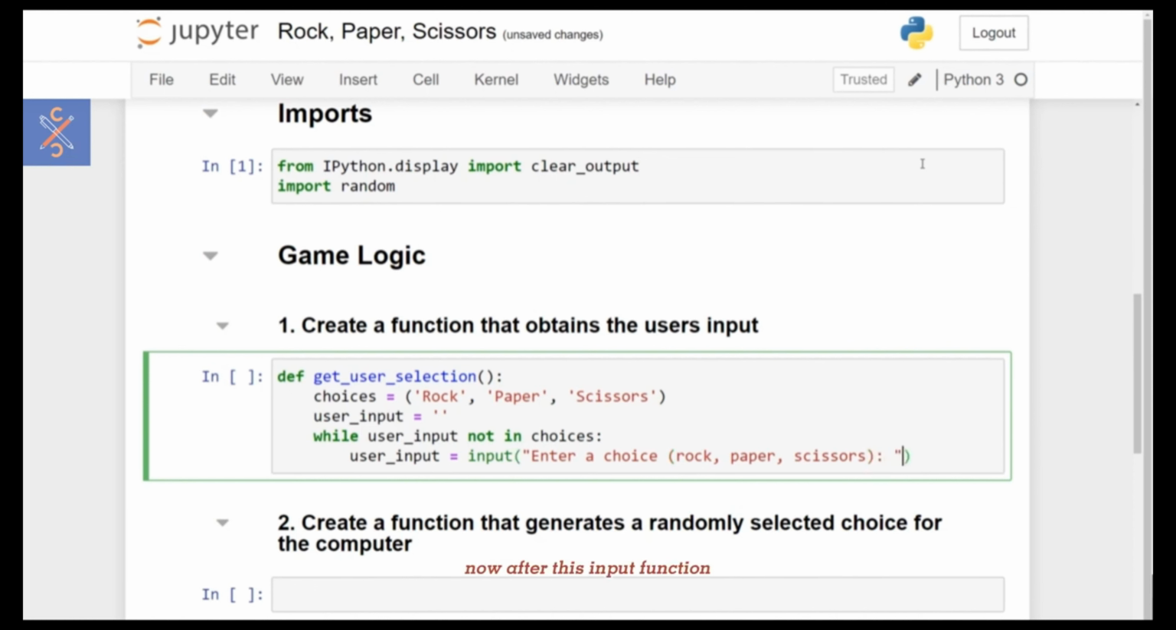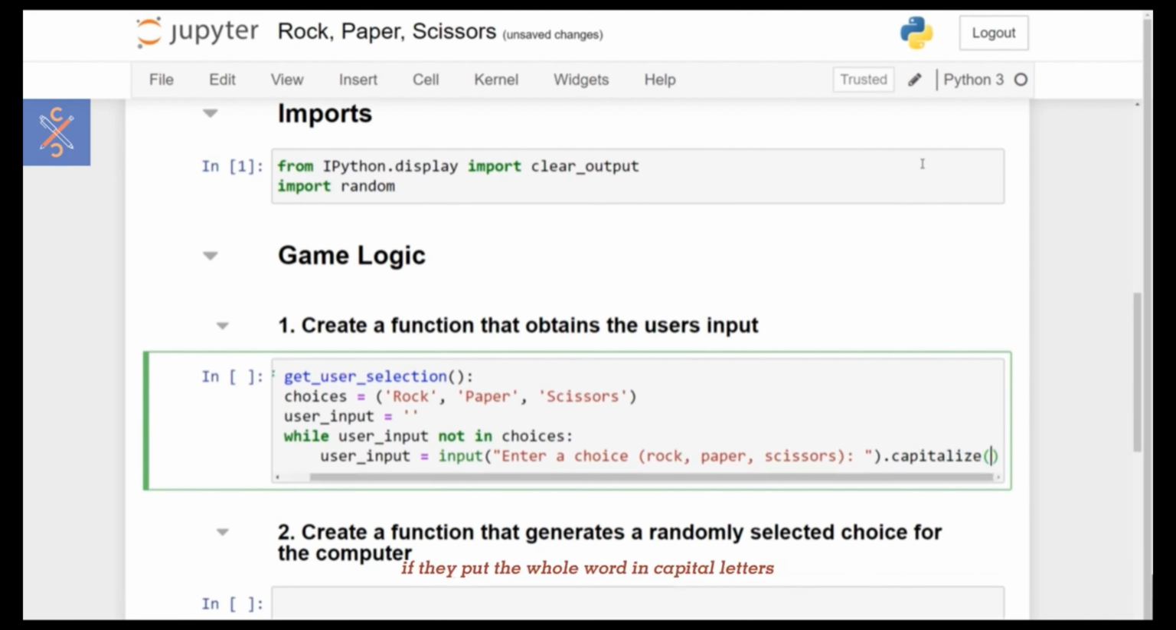Now after this input function, you may have noticed that in choices I've started each item with a capital letter. Because we're comparing this user input to what is in choices, I'm therefore going to capitalize whatever the user puts in. Therefore, if they put the whole word in capital letters or the whole word in lowercase, it will convert it to a capitalized version of the word, and it should therefore equal choices.